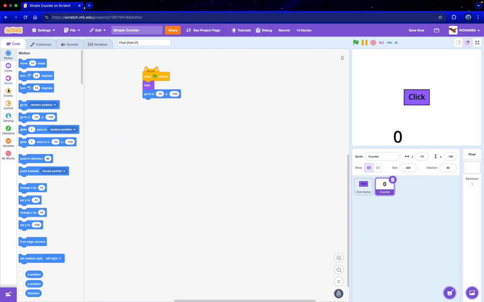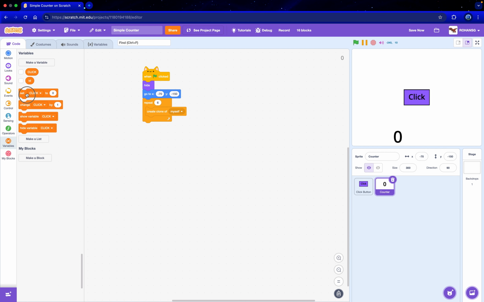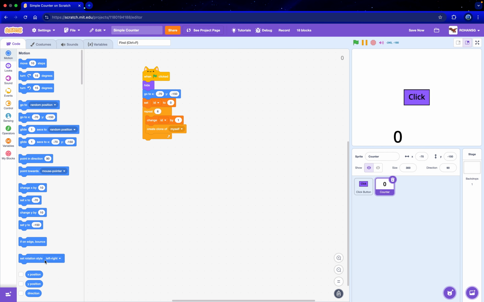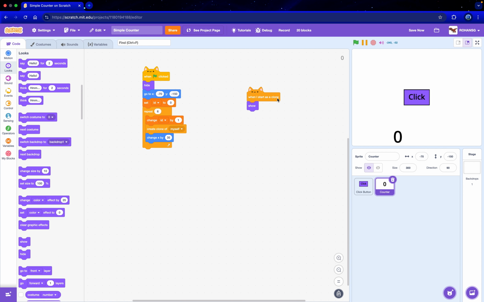So there, and then we're going to repeat 6 times, and we're going to create a clone of myself. But first we set ID to 0, and then we change the ID by 1 before the create clone, and then we change x by 35 pixels. And we're going to take when I start as clone, and we're going to use a show block.